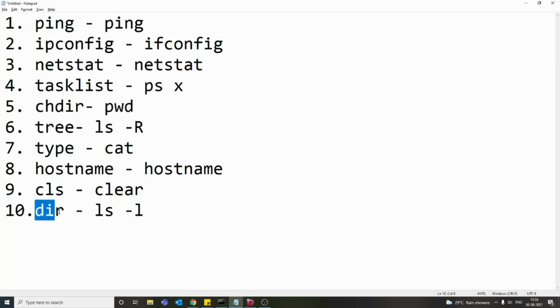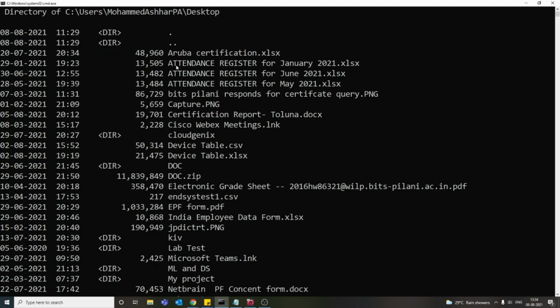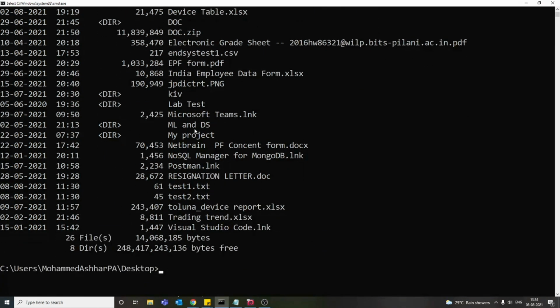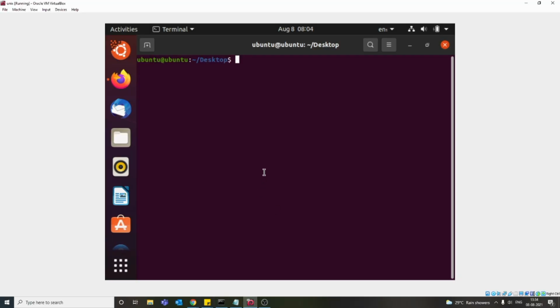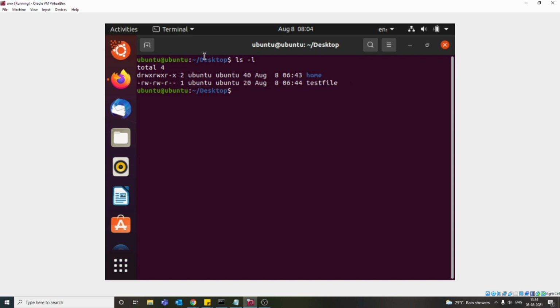Now, the last one is the directory listing. If you want to see all the files and folders in your current directory, you can use the command dir in Windows and ls -l in Linux. Let me show. I'm currently in my desktop. I run dir. I see all my files and all my folders under the desktop directory. Now the command in Linux for that is ls -l. I can see my directory, and I can see the files under the desktop directory.